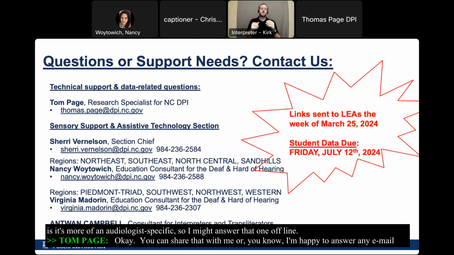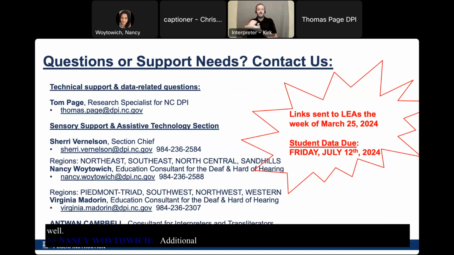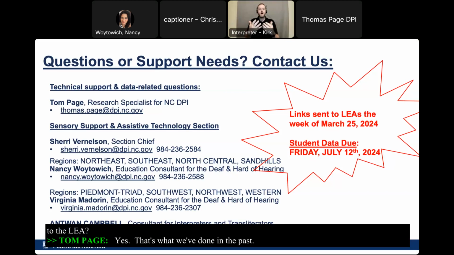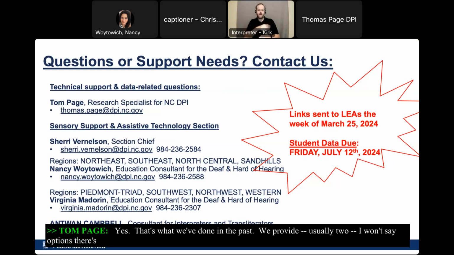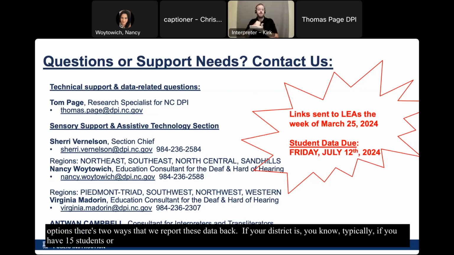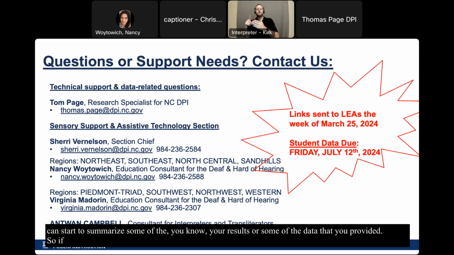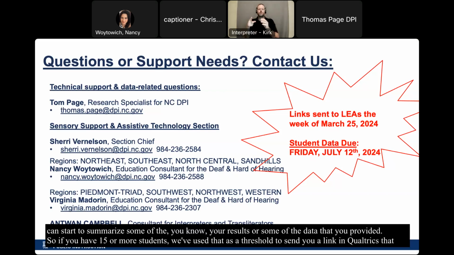Additional question: after the data has been collected, is it reported back to the LEA? Yes, that's what we've done in the past. There's two ways that we report these data back. If your district has 15 students or more in this data collection, we can start to summarize the data that you provided. We've used that as a threshold to send you a link in Qualtrics that basically shows you descriptive statistics of how you've answered questions.